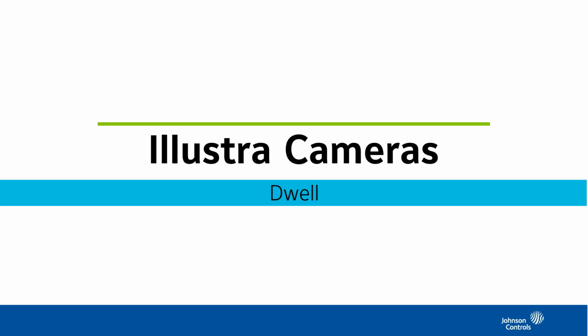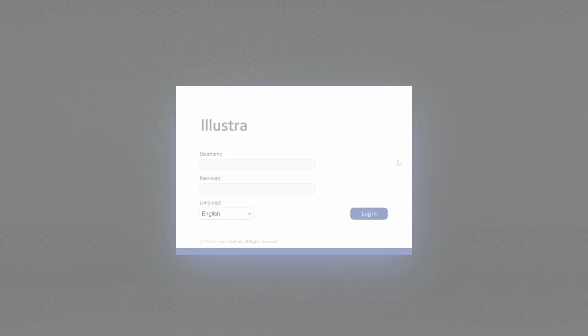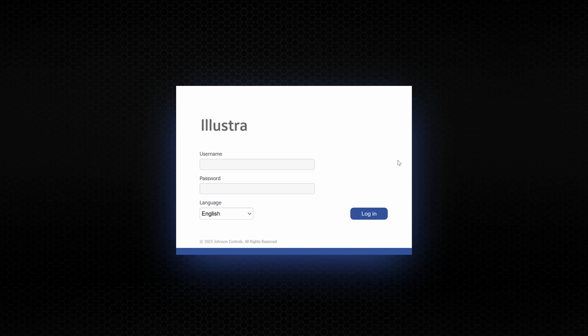The dwell rule is used to detect objects loitering or idling in a region of interest. An object is dwelling if it is mostly stationary, for example, a parked car. To enable this, log in to the Illustra Web GUI using the default username and password admin.